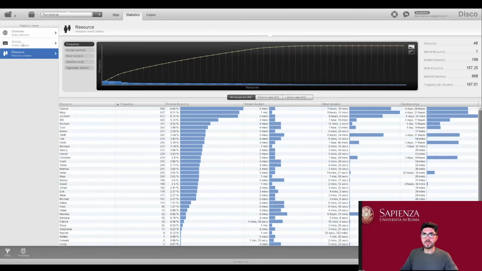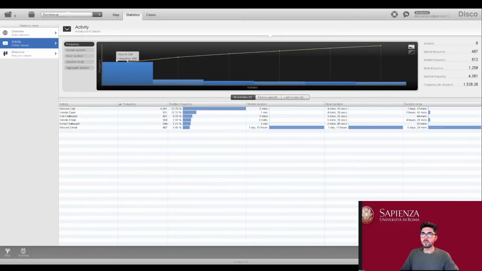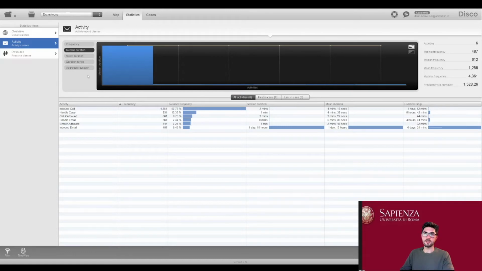For example, here we can look at how much each resource is used in what is observed by the log. We can see that Samuel is the most used resource. For example, we can see the mean duration of the task performed by him, and so on. Or we can look at activities and see the frequencies with which each activity is performed, the duration, and so on.